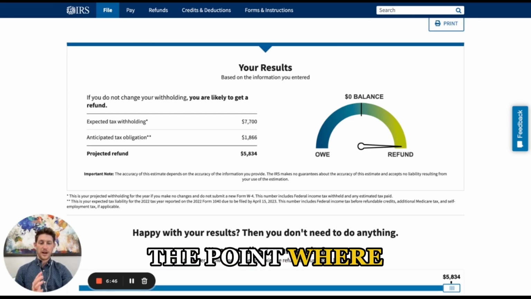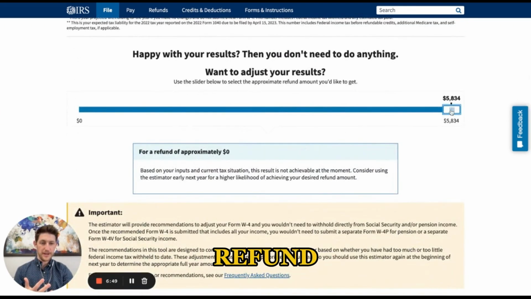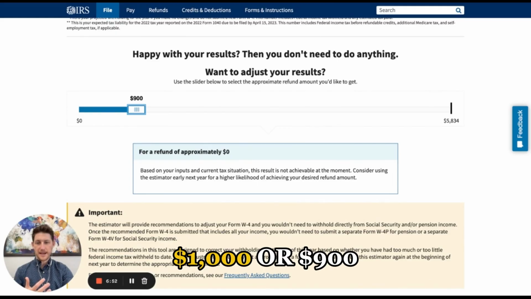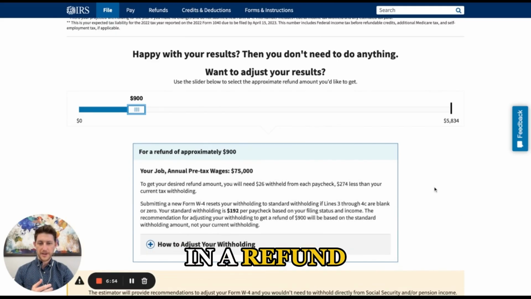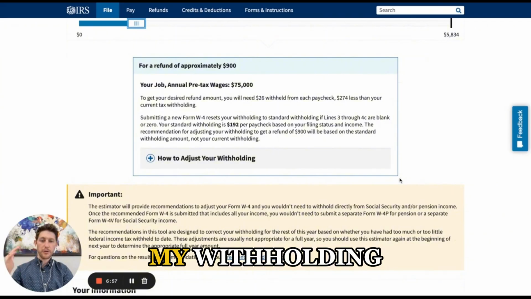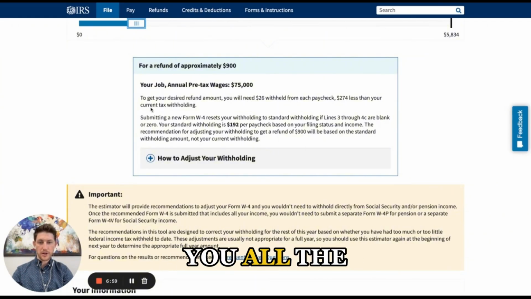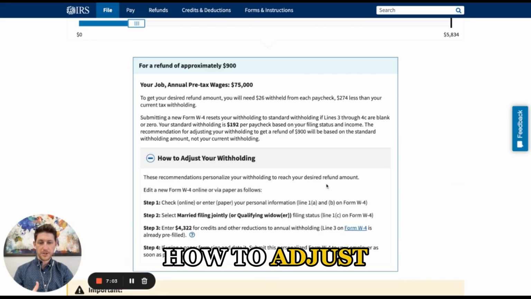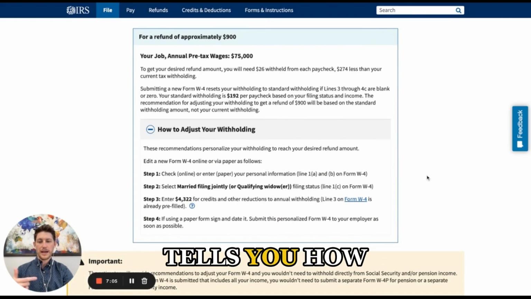So this is the point where I can say, hey, I actually want less of a refund. I want, like, let's say $1,000 or $900 in a refund. Well, then how do I adjust my withholding, right? It gives you all the instructions. It says, hey, your standard withholding is this much, and how to adjust it. And you go through and it tells you how to adjust it.